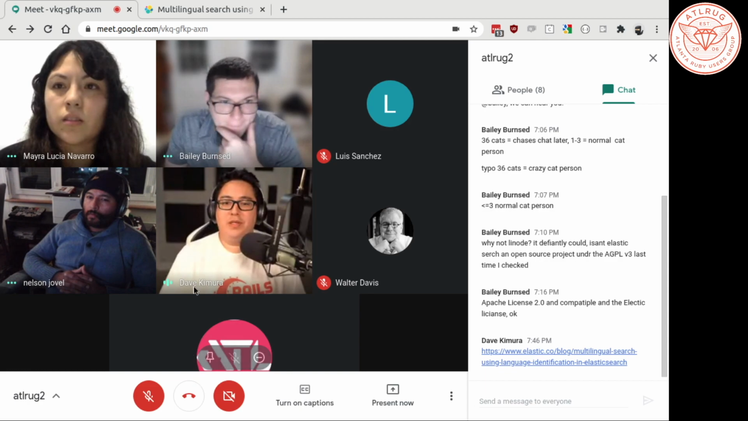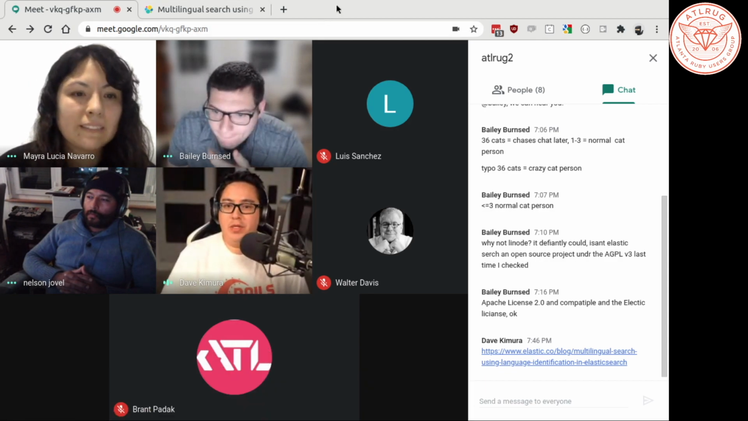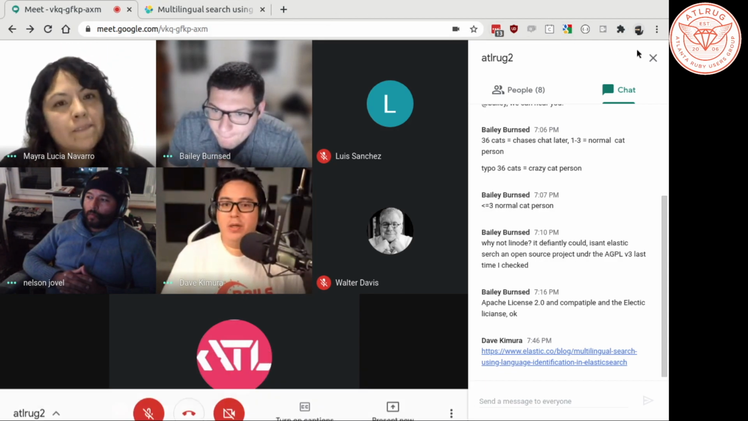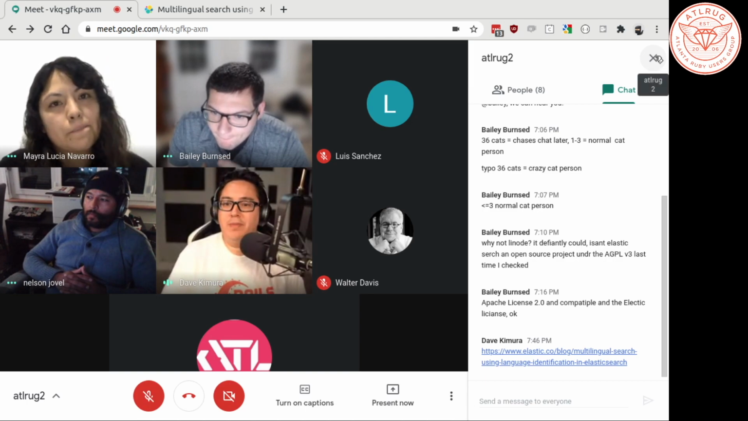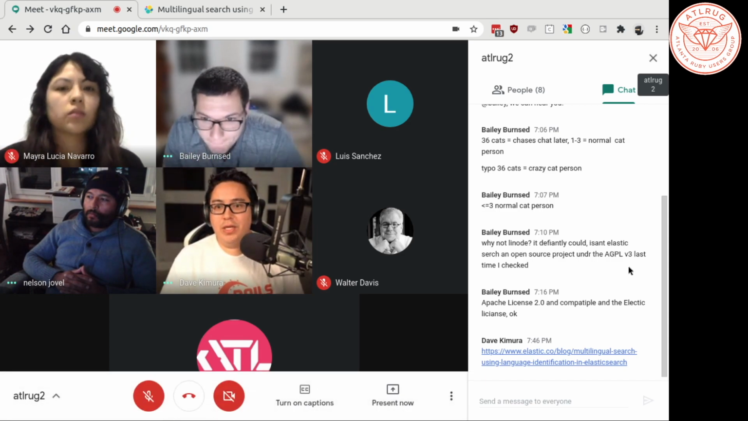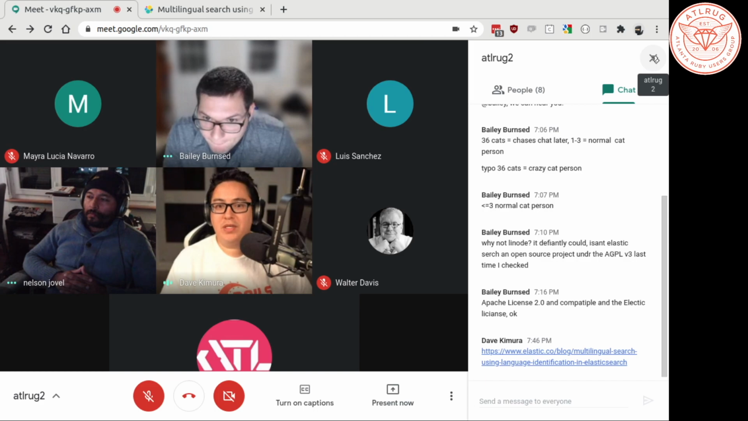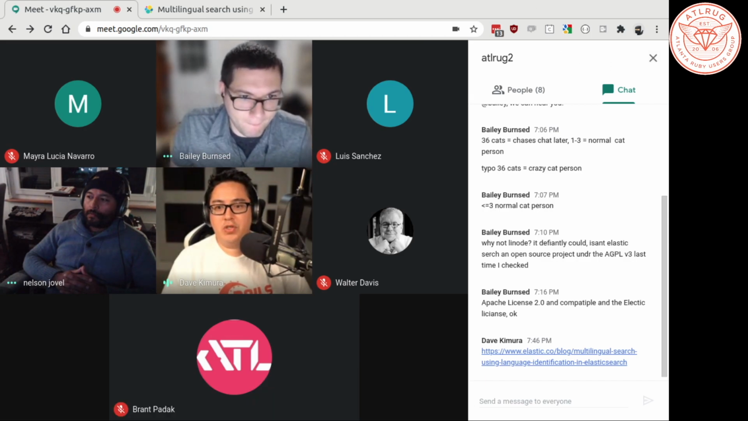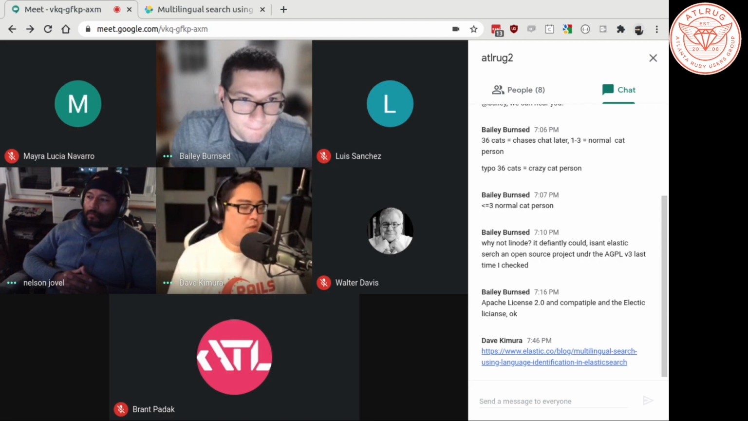Yeah, so basically Elasticsearch has a machine learning module, the inference ingest processor, which does language identification. It came out in Elasticsearch 7.6. So you might be able to do a search in one language and have it find common terms on documents that are in a different language. I mean, that would be awesome.